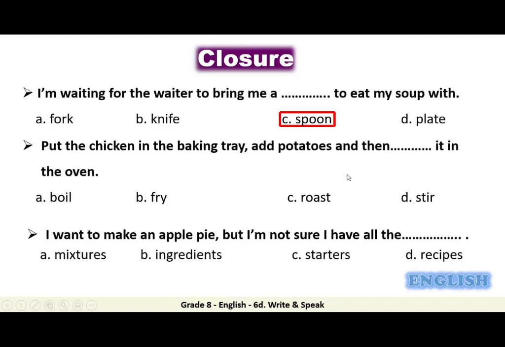Number 2, put the chicken in the baking tray, add potatoes, and then roast it in the oven. What do you think? What do we do in the oven? We boil things, we fry things, we roast things, or we stir things. What do you think? Great, we roast things.